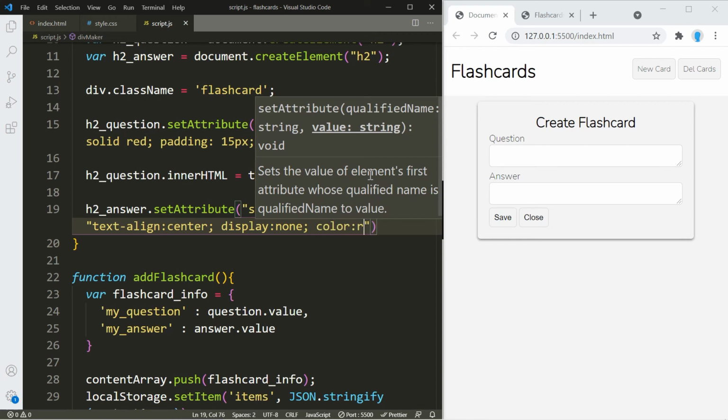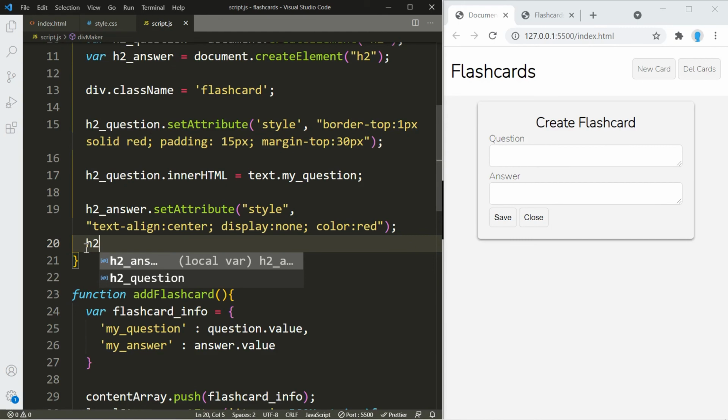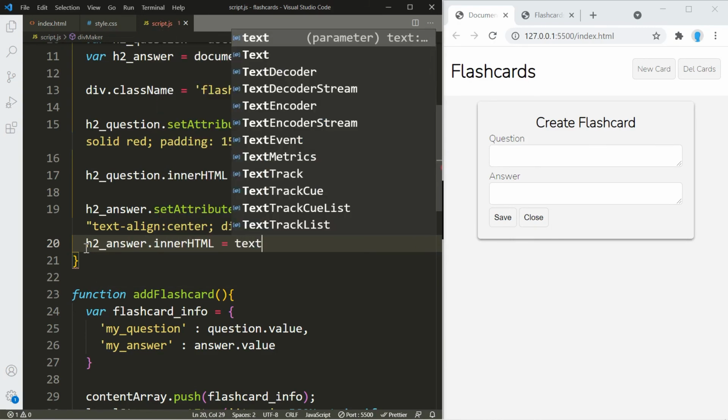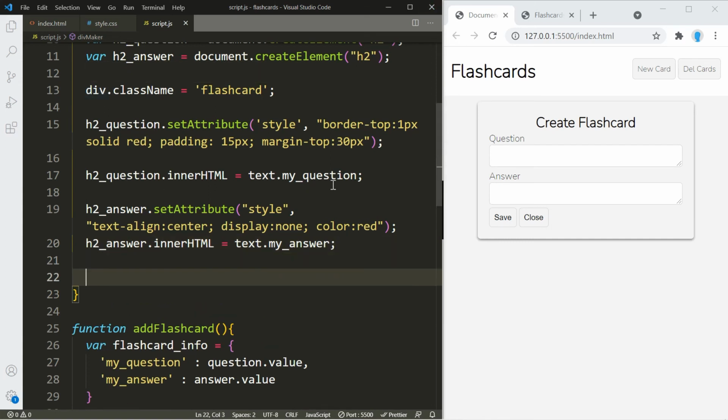And when we actually display it on the screen, we want it to be a different color. So we're going to go with a color of red. And just like we did with the question, we have to set the inner HTML equal to my answer, which of course holds the value of the answer. All right, great. We have our two H2 elements. One has the question, one has the answer. Now we just need to add these two H2 elements to the div element.